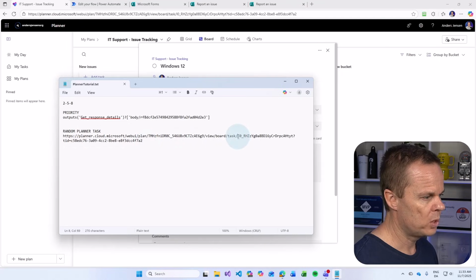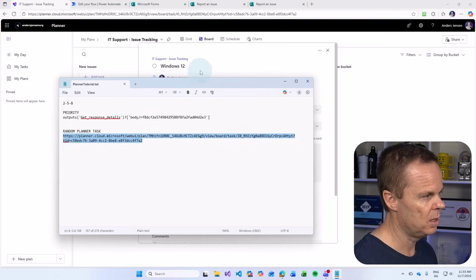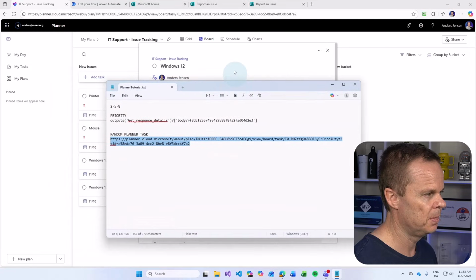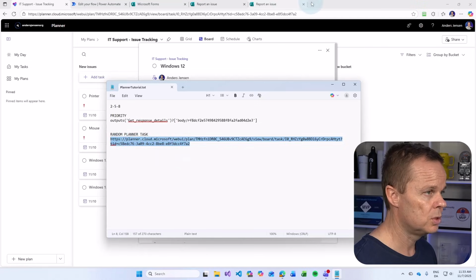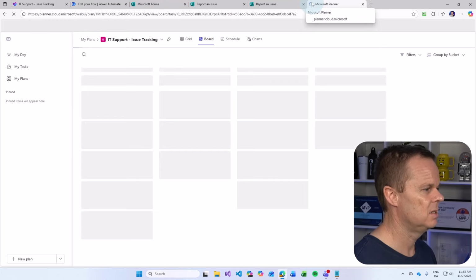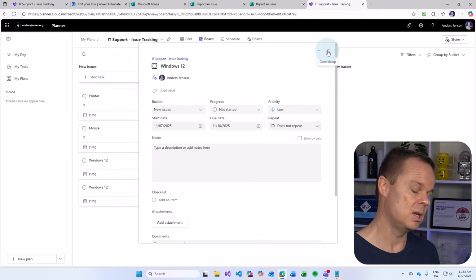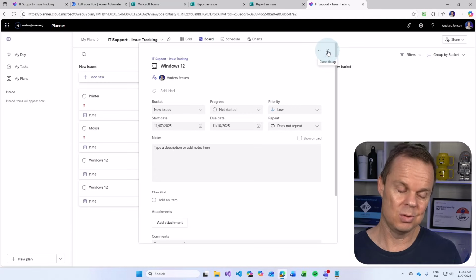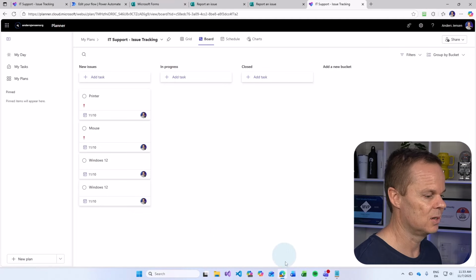So actually what we want is that this is changing. This also means that if we have this entire URL, you will come to this Windows 12 issue. Let me just show you. Control C. If I open up a new tab, paste this in, you will see that the Windows 12 opens. We want to do it dynamically, so the link should go to the issue just created.